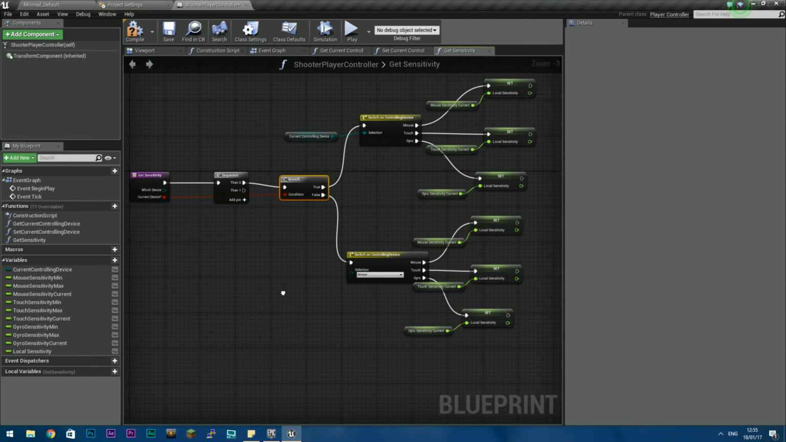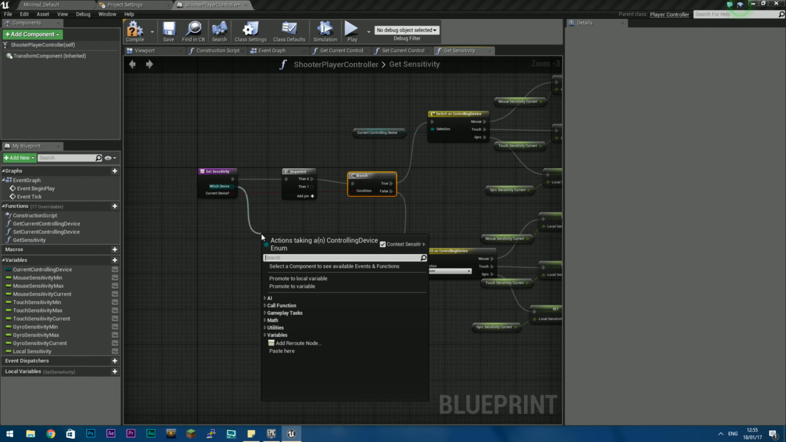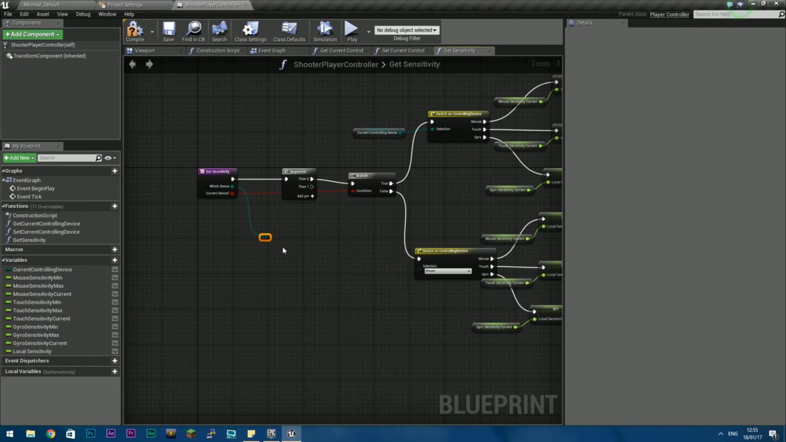And what you're going to do is you're going to take this which device, add reroute. I just do this because it looks prettier that way. So you don't have to do this. I just do it because I like to reroute my wires so they go places. And now, boom. So this is basically saying, okay, we need to get the sensitivity. Is it our current device? Yes, it is. Okay, so get the current device.